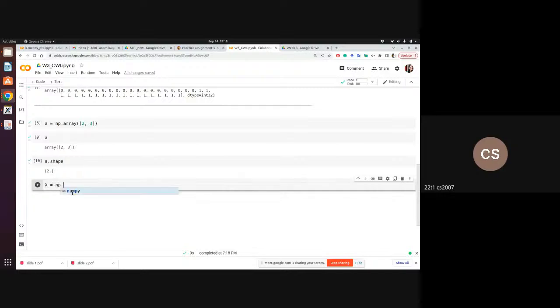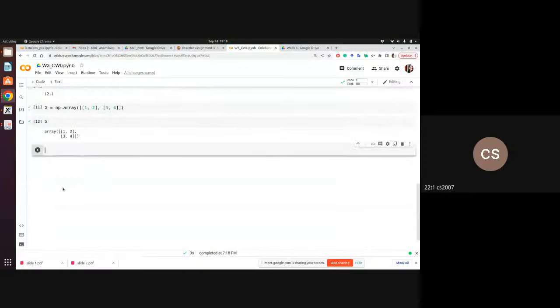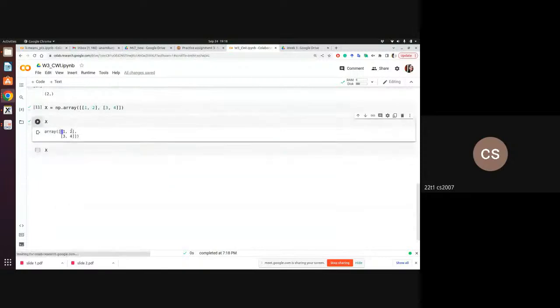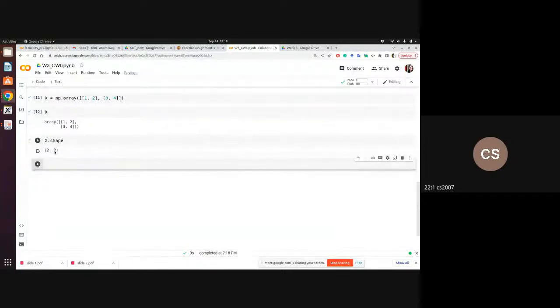Similarly, you can create a 2D array as well. You will pass a list of lists, right? So put a comma, and these are the two lists that we are passing inside the nested list. Each of these is going to be a row in that NumPy array. Right, so these are the two rows, and then again you can see the shape using the shape attribute. Okay. Now let's go on with a few functions.